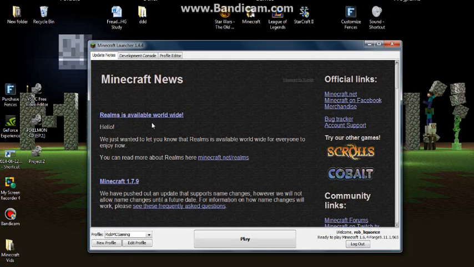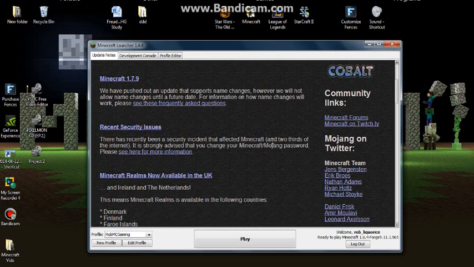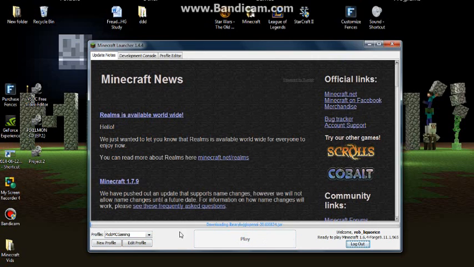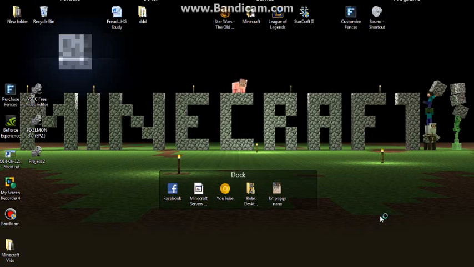And you'll be brought to this page here. You might have to download a patch depending on what version you're downloading. You select your profile, I'll show you what to do with these later, and you click play. When you click play, this bar will come up and it will download all the files necessary that you will need to play Minecraft. And within a 3, 2, 1, you should be able to start playing Minecraft.